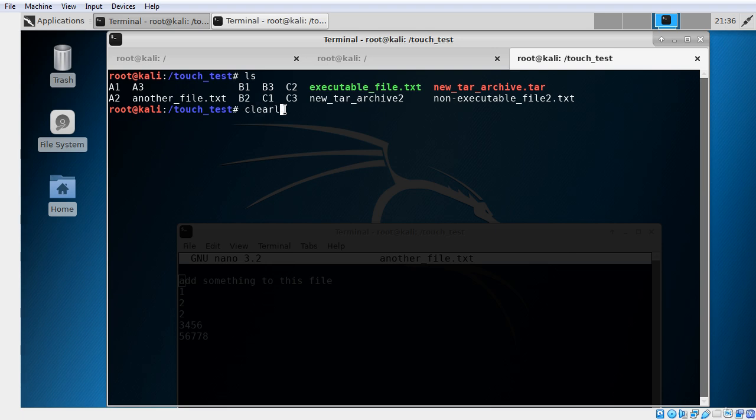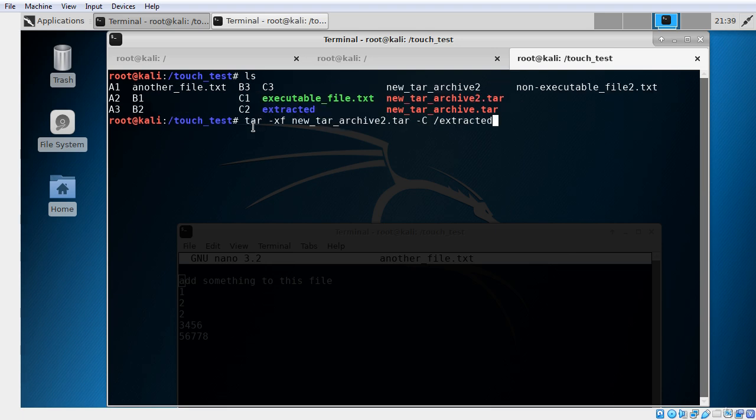Let's do that command again. Tar, and then x for extract, f for which file you want to extract, it's this file, and then C indicates where to, and this is where to, the extracted folder. Now this is not right, because that will probably see it as the root directory. So if I take that away, it will now see it as within this current folder location where we're at.